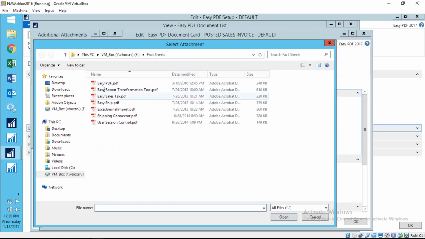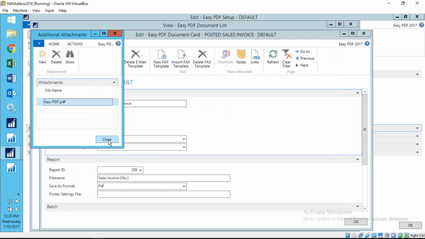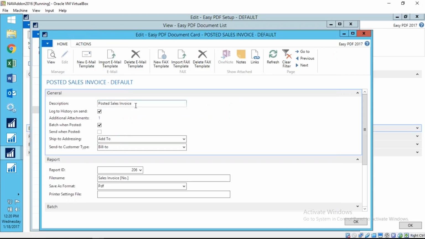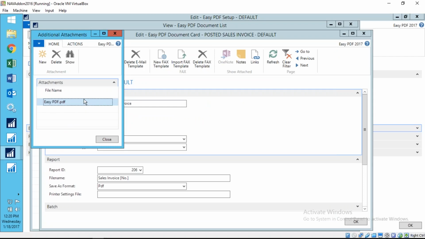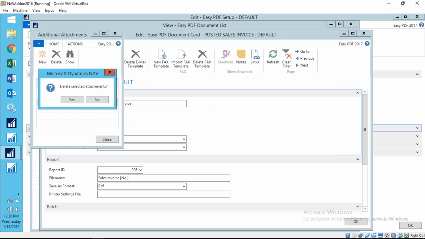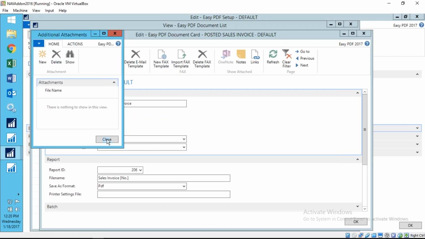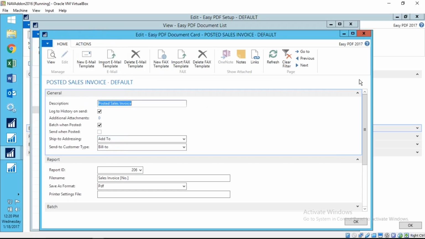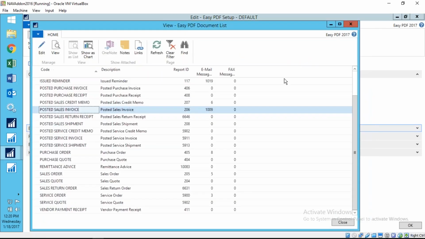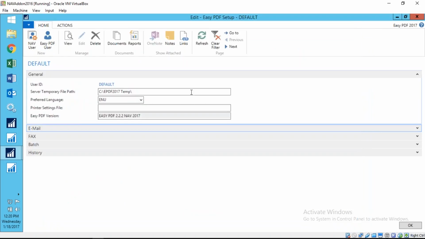Now I happen to have my flyers here, so I can add this in. If I say this is the one I want, then automatically every single time I send a posted sales invoice, I'm going to send that document as well, automatically. I'm going to delete that from here because we're going to look at that again when we get to batches. Okay, so now we've seen where the message comes from. We've seen also a little bit about the additional attachments.